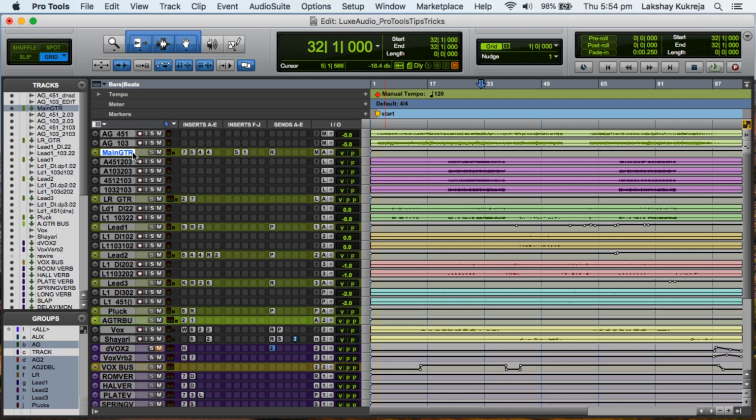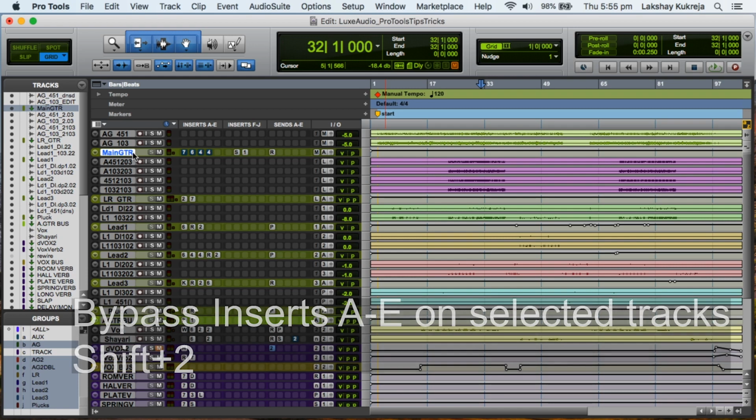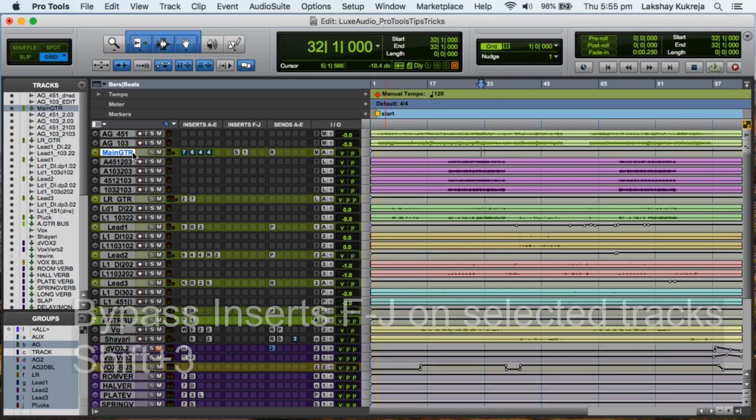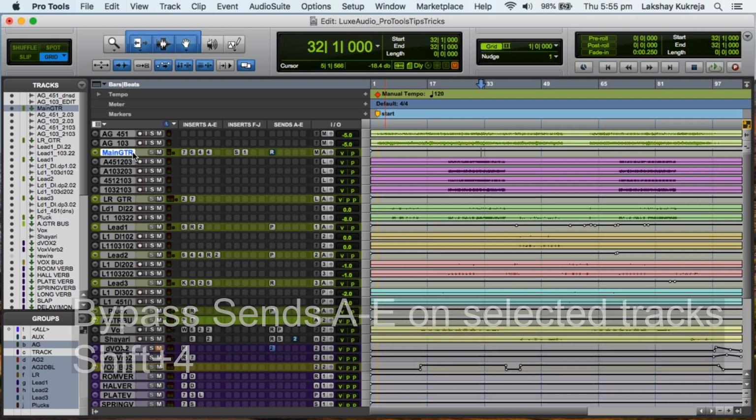Now sometimes you might be in a situation where you just want to bypass the inserts A to E and not F to J. So you can use Shift 2 to bypass the inserts A to E, or Shift 3 to bypass inserts F to J, and Shift 4 to bypass sends A to E.